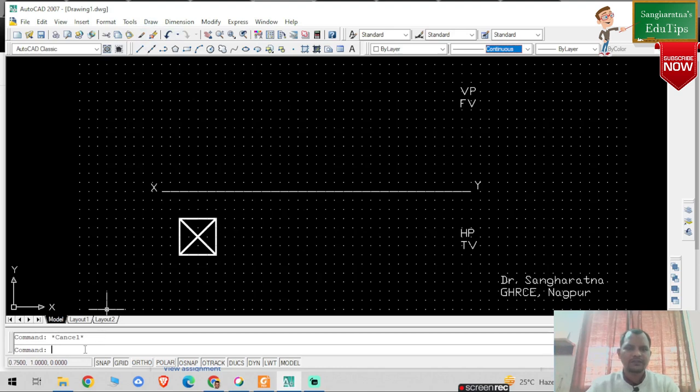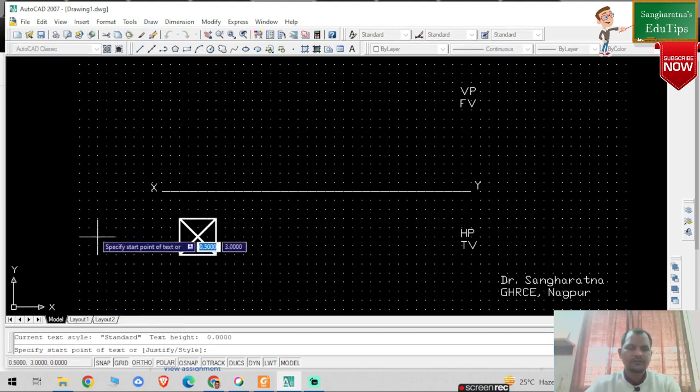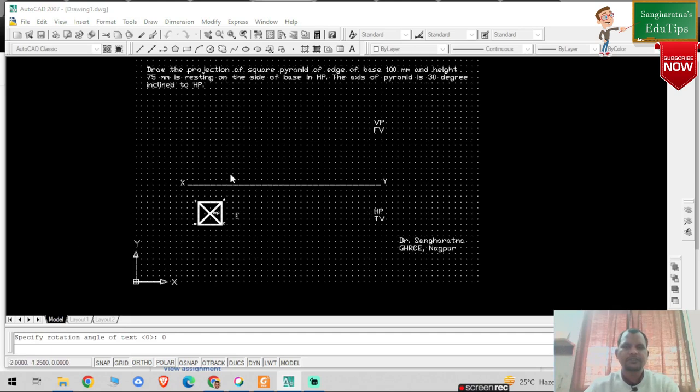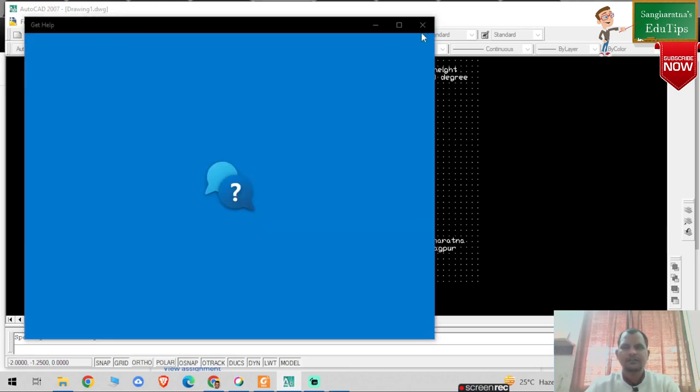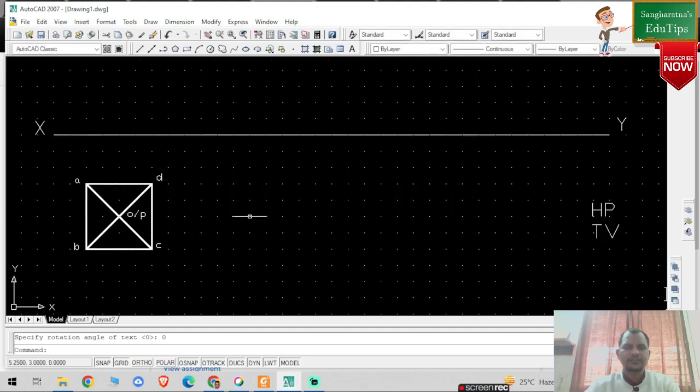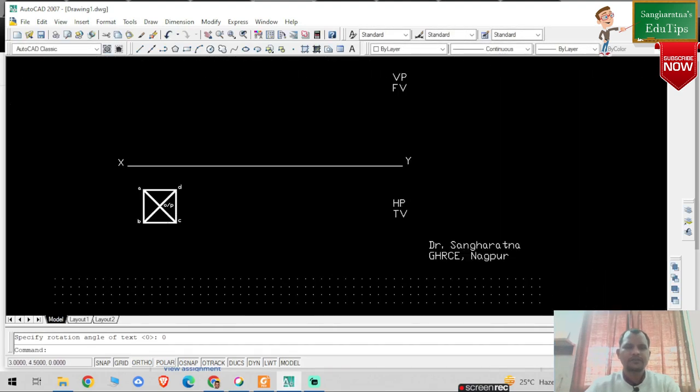So now I am going to give the naming. Go to the dtext command, write down the specific height as 0.1 and the rotation angle as 0. So this is my point A, this is my point B, this is my point C, and this is point D, and this center is basically O/P. So you can write it a little bit aside, then press escape. Now this is basically the true shape of the pyramid when you see from the top view.